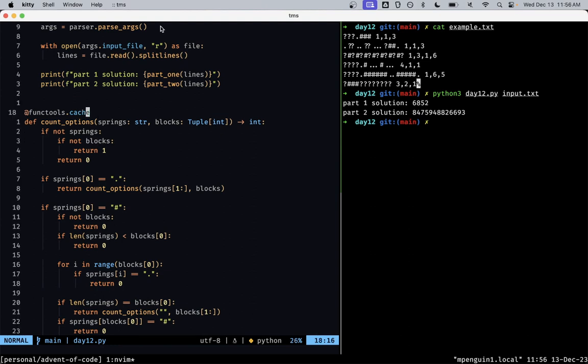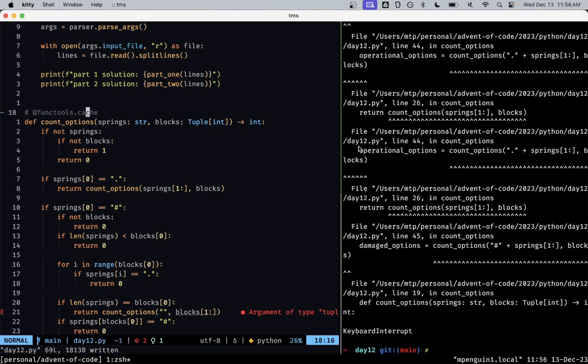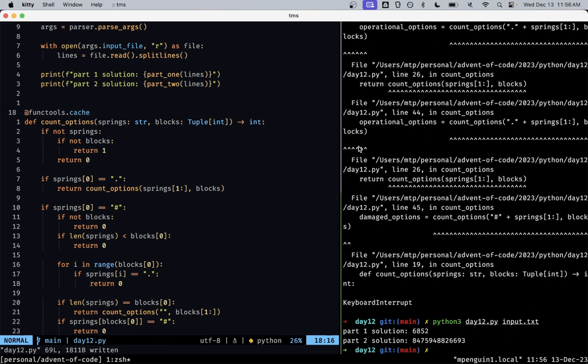If we comment this line out, we can see that part one will still run, but part two is going to take forever. I'm not sure if we'll ever get a solution in a reasonable amount of time. So this line, this cache and memoization, is really essential. We can see there it runs in less than a second. So all right, that'll do it for day 12.